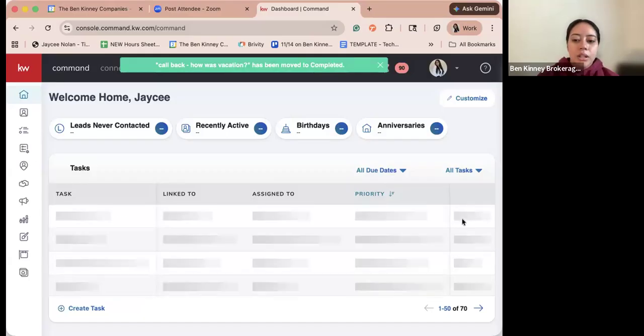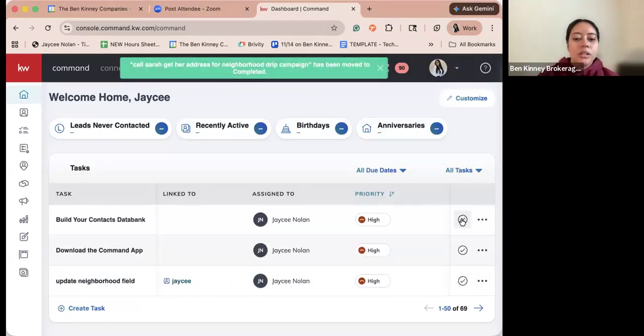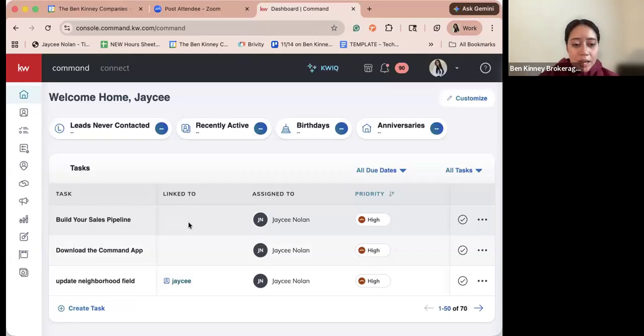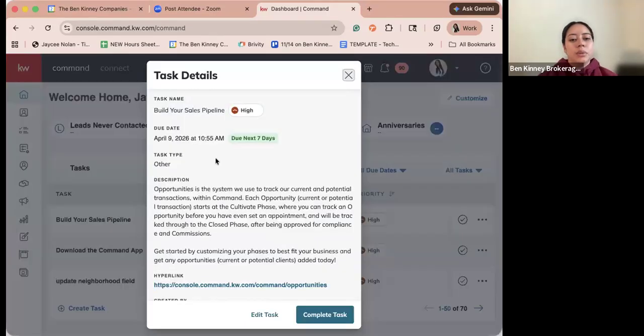Click on the box, click on the circle here, it disappears. So you might see these tasks in your pipeline when you log in for the first time because it is that first access point, and it's more of a tutorial in a sense. Build your sales pipeline. Opportunities is a system where you can track your current and potential transactions, exactly what we were just talking about earlier.